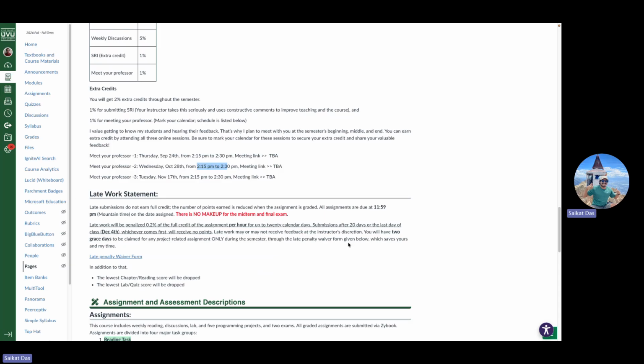There should be a strict window to finish your midterm and final exam. So make sure you mark those dates on your calendar beforehand. So for the late work, that will be penalized 0.2% of the full credit of the assignment per hour for up to 20 calendar days.